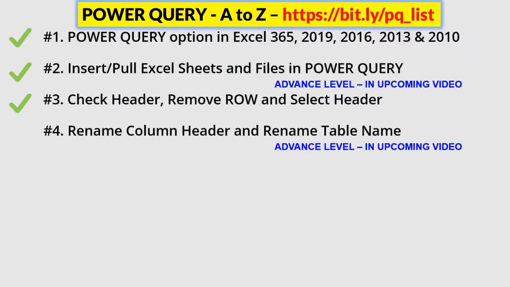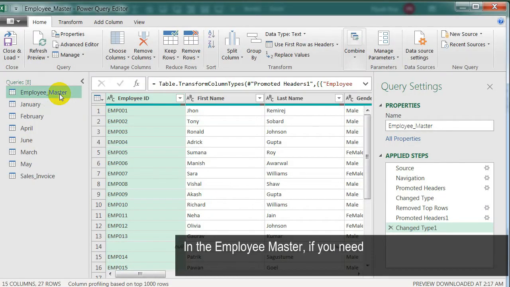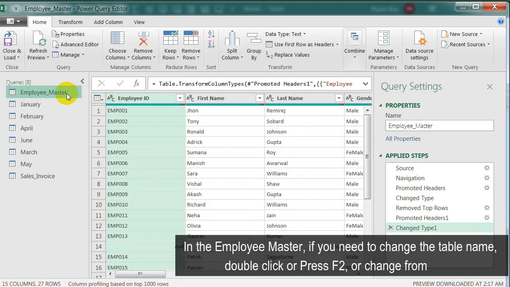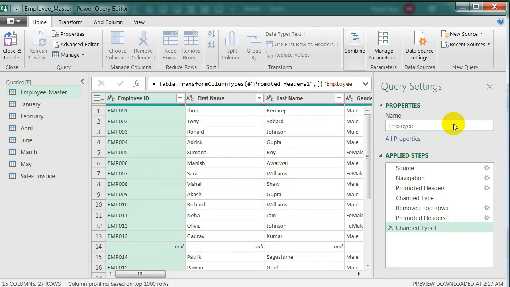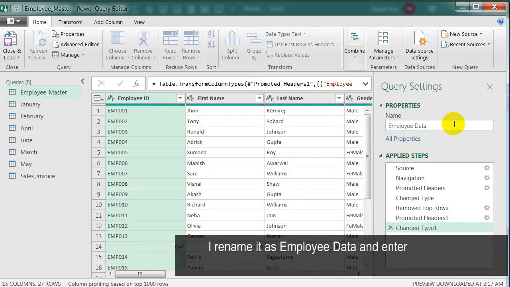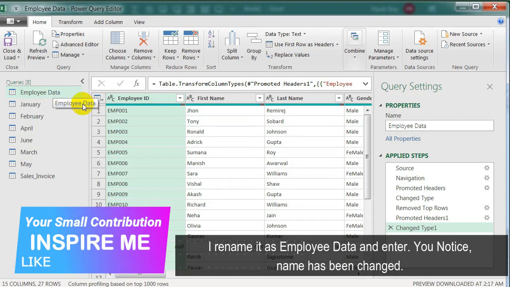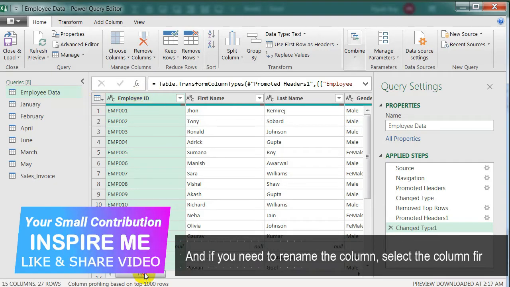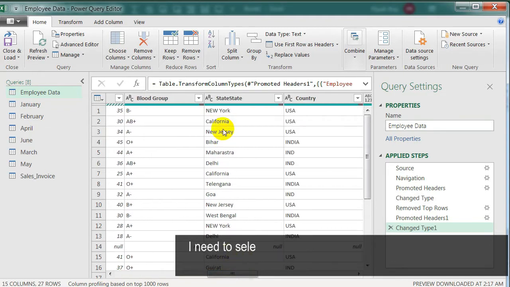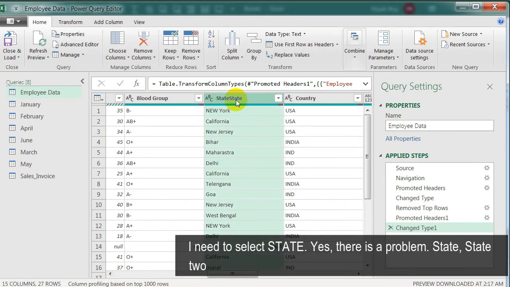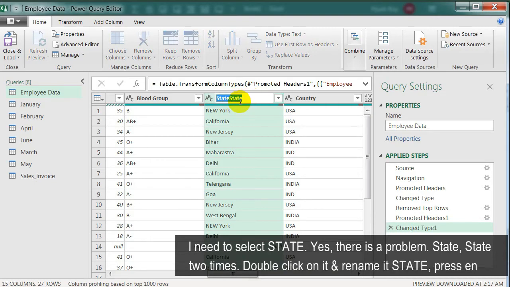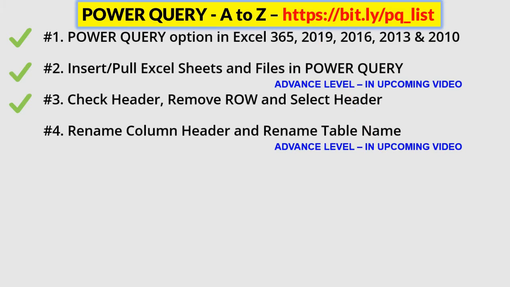Step 4. Rename the column header and table name. In the employee master, if you need to change the table name, double click on it or press the F2 or change from here. I rename it as employee data and enter. You notice the name has been changed. And if you need to rename the column, select the column first. I need to do the state. Yes, there is a problem. State 2 times. Double click on it and rename it state and press the enter. Step number 5. Remove empty rows and error.